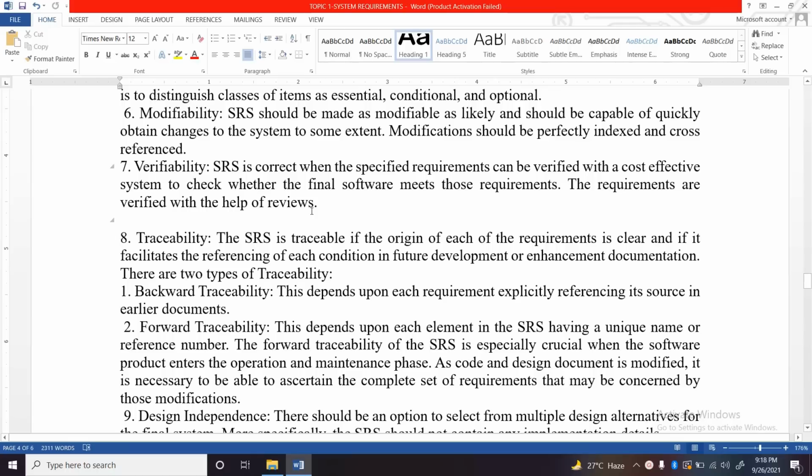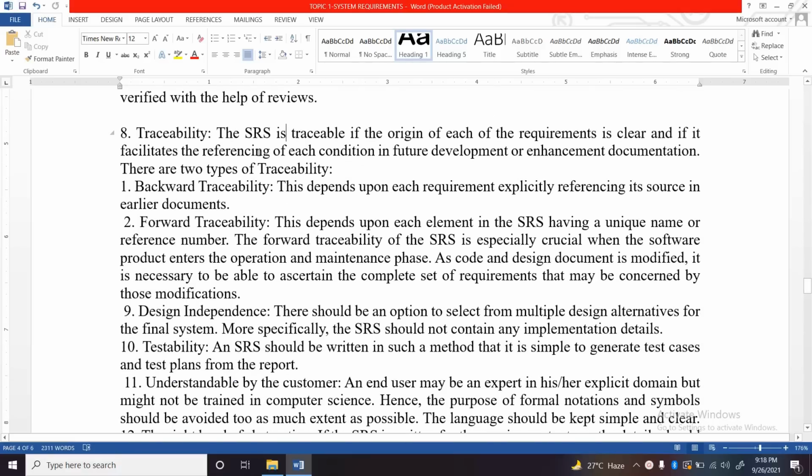SRS is correct when the specified requirements can be verified with a cost-effective system to check whether the final software meets those requirements. So, the requirements are verified with the help of reviews. So, you need also verifications from the different stakeholders that are involved in SRS. No? Bago ka mag-take into action or bago mo i-specify yung requirement na yon na i-apply mo dapat i-verify mo muna kung cost-effective ba. Okay? So, that is verifiable.